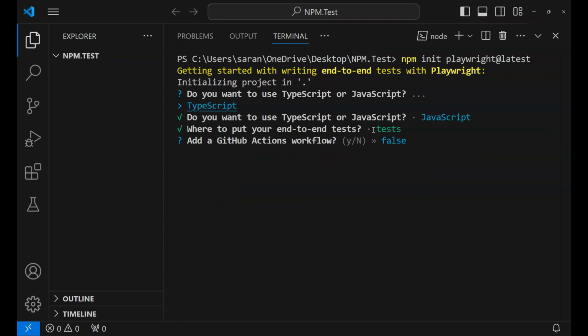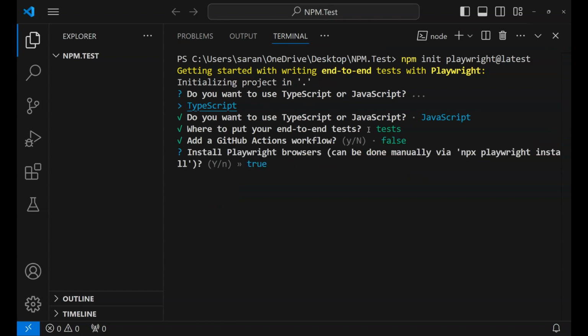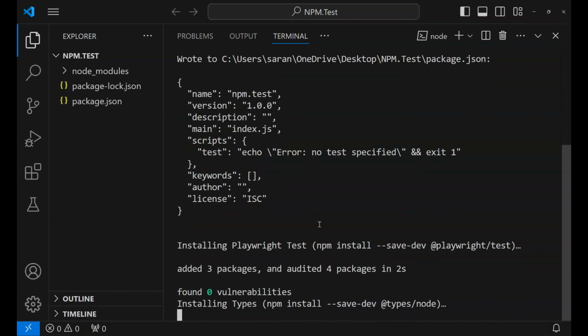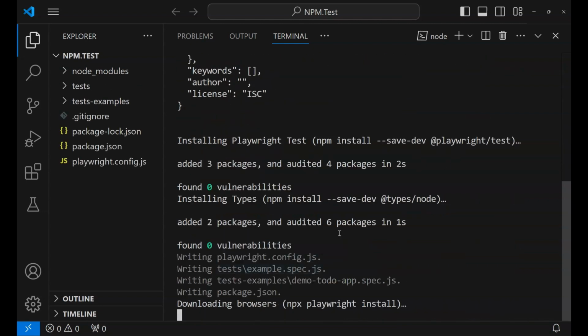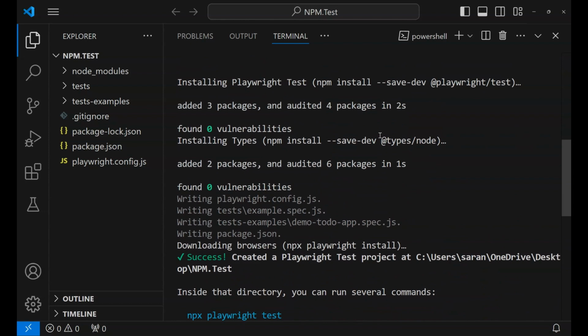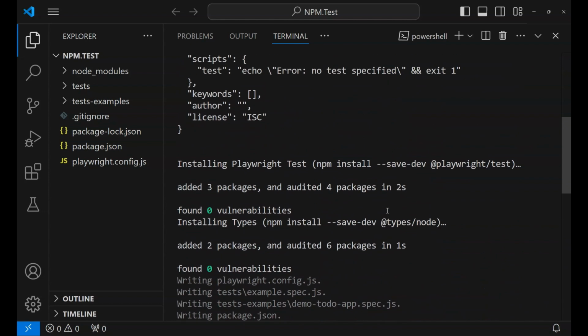Do you want to use a GitHub Actions workflow? Let's have it as false. And install Playwright browsers, which can be done via another command also. I'm going to say, okay, let's install it right now. True. Okay, so now what's happening is it is installing the npm project, and then it is installing Playwright. And it will install the required browsers also.